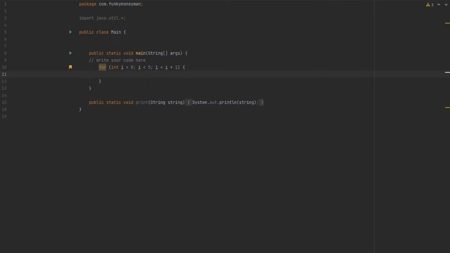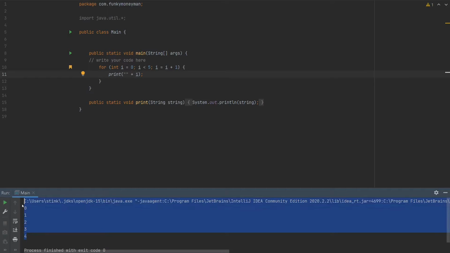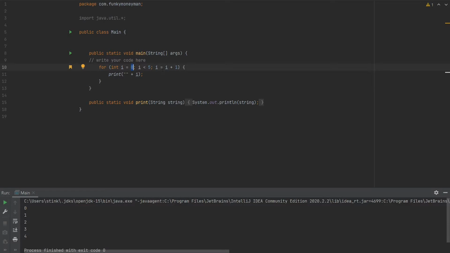And then inside of here, we're going to want to print out something. So we're going to want to print i. And this is going to be upset because it wants a string, so we're going to go like this. And then if we run this really quickly, then just like that, you can see that it printed out 5 times because we started at 0 and it kept doing it until it equaled 5 because of this condition.